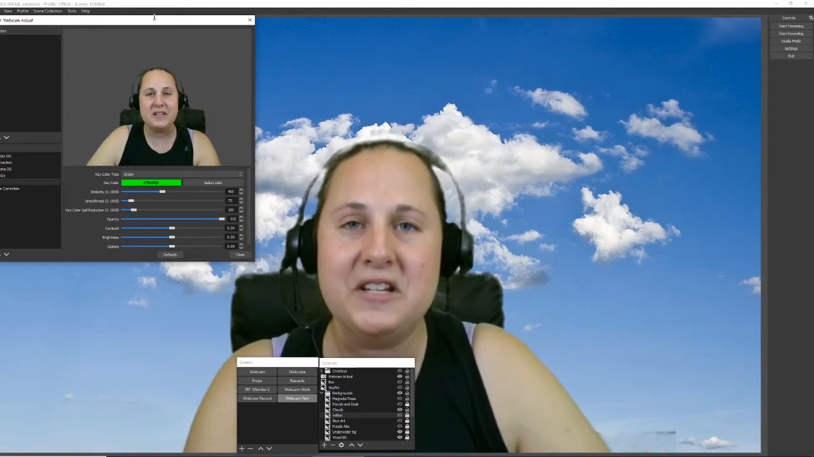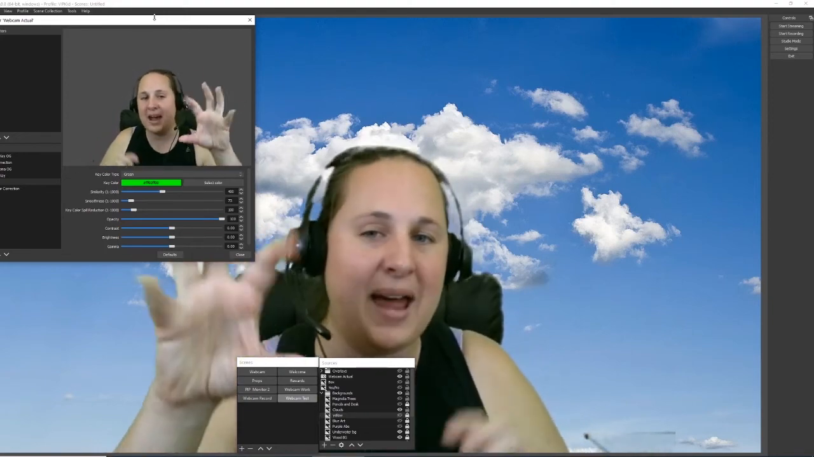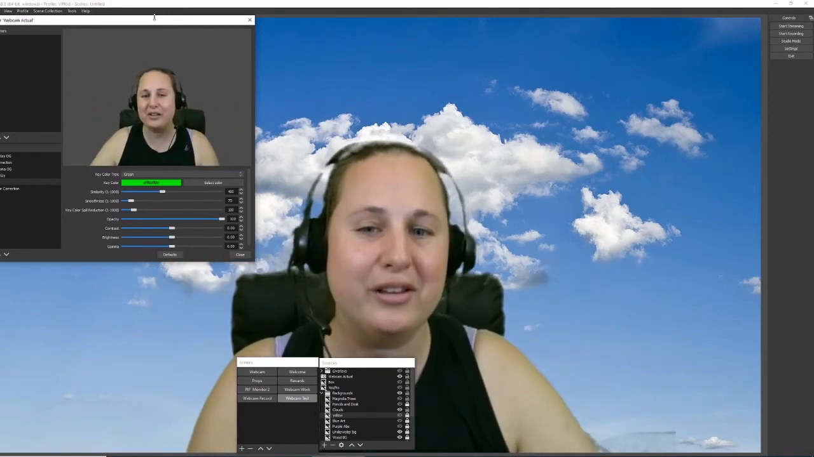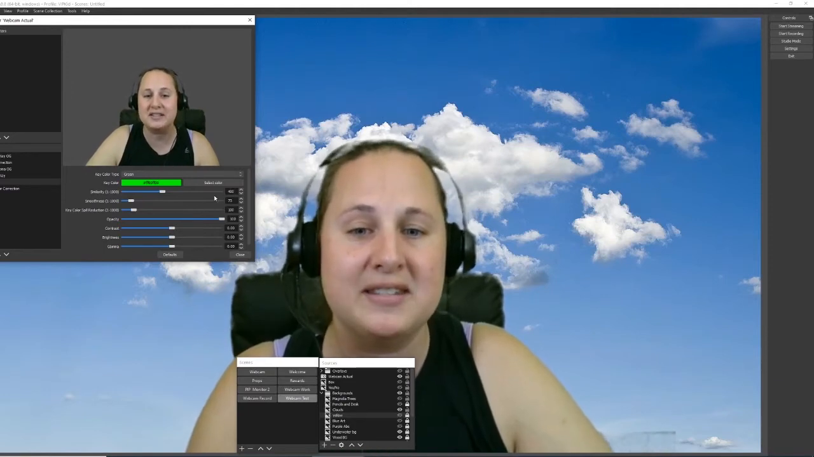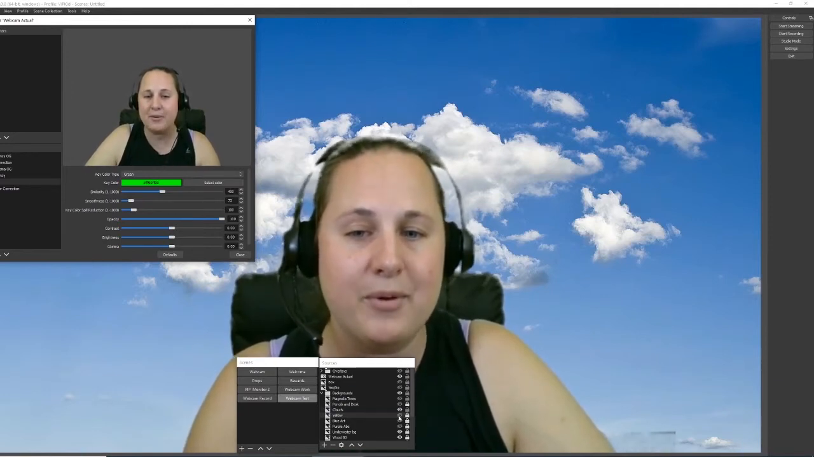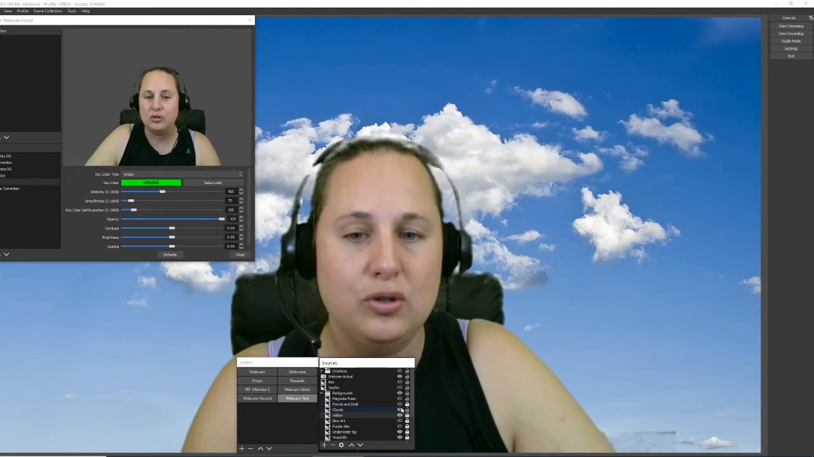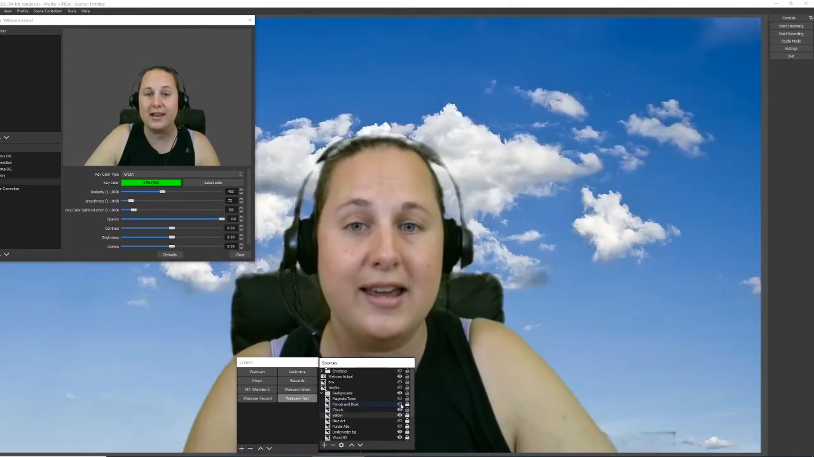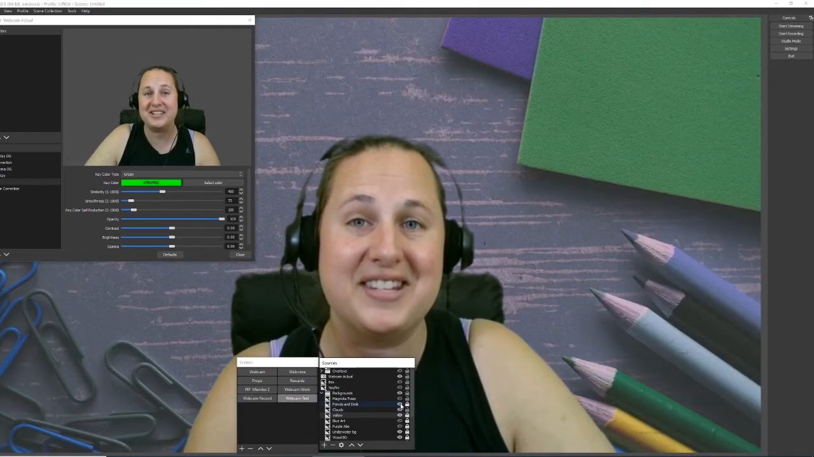One really important thing to note is if you go from one background to another background, you might look a little different, but you should look mostly the same. So here's a great example. I'm going from light to a darker background, and I really am pretty close to the same.